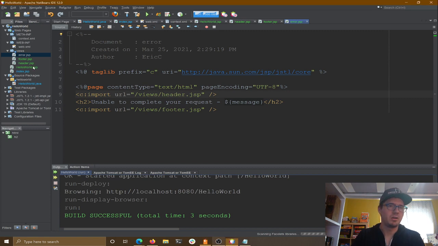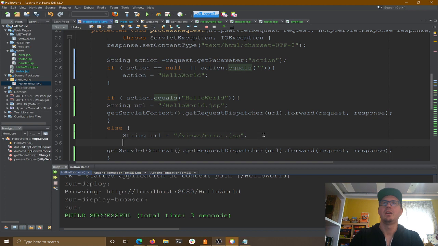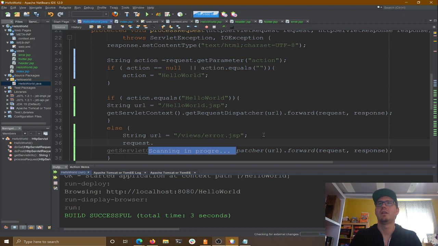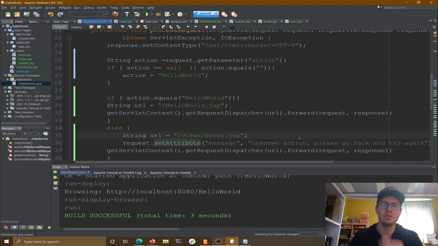So if we want to set a message then, in our hello world controller, our servlet, we're going to send them to error. This is views error JSP. We need to take the request and we're going to set an attribute. We give it a message and we'll say unknown action. Please go back and try again. Sure, unknown action, please go back and try again. So we'll set an attribute called message that we can then go get in our JSP.